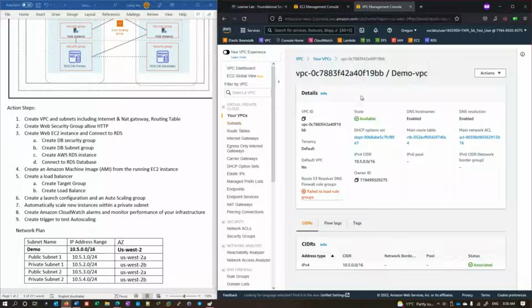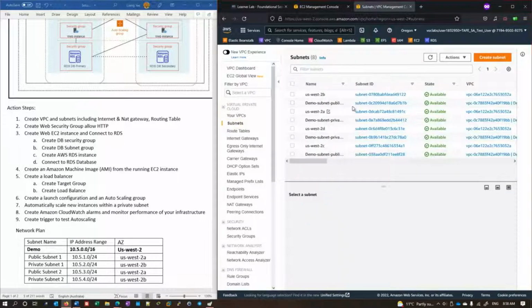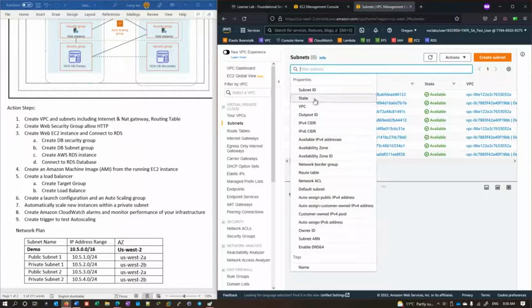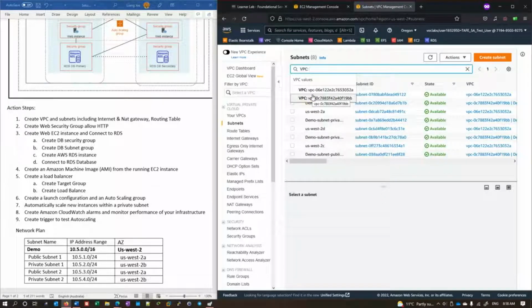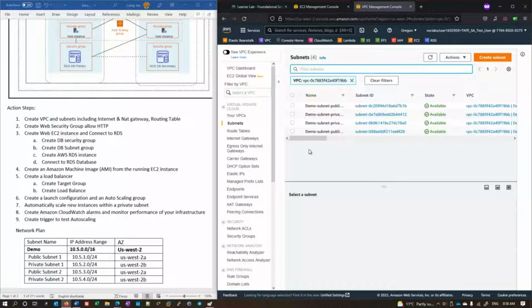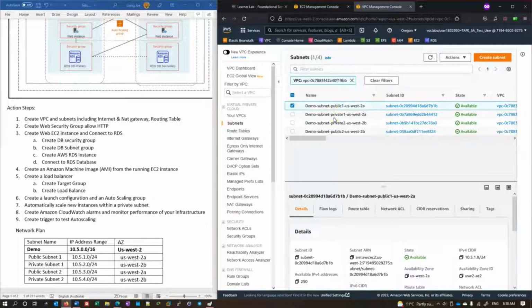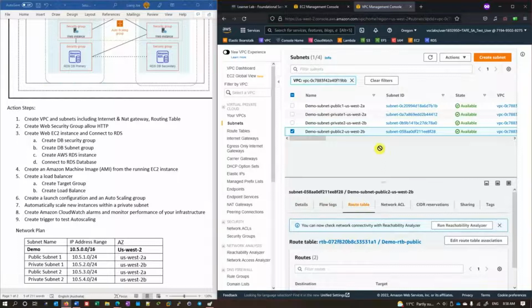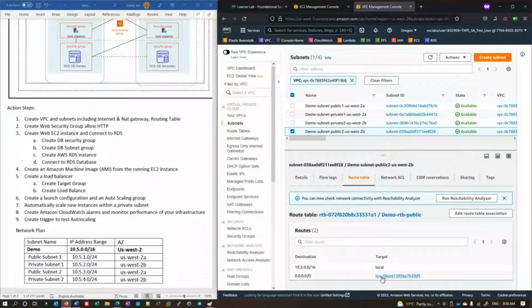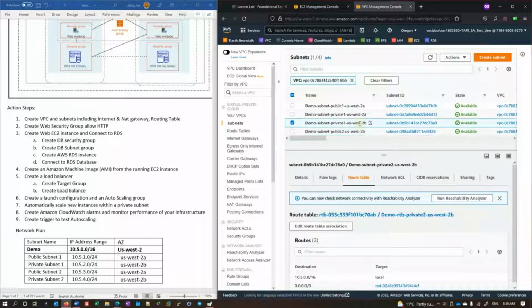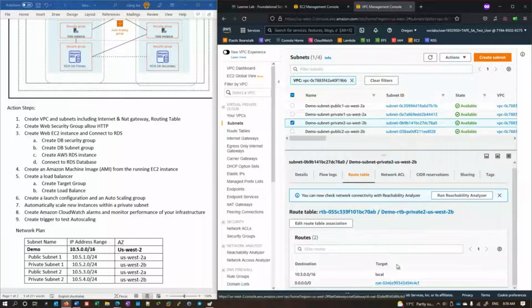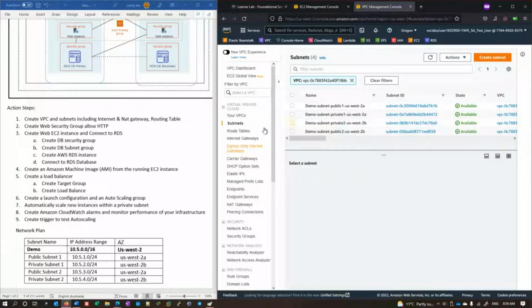You can see the VPC has been created and we have four subnets. We can easily check by filtering by VPC. We have 1, 2, 3, 4, and each of them already has the routing table created as well. You can see this public one already has the internet gateway, and this private one has the NAT gateway created. All right, so that's the diagram we created.